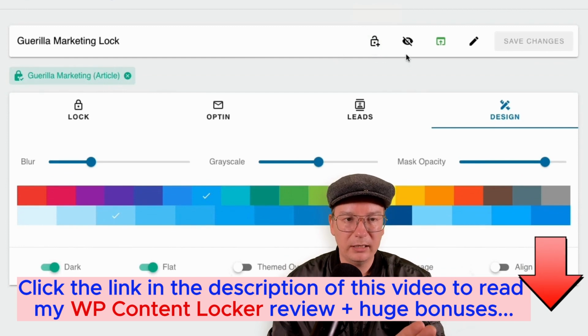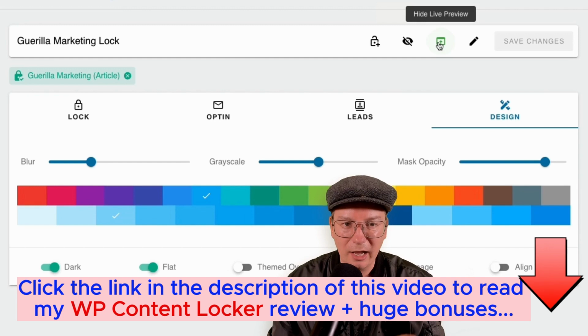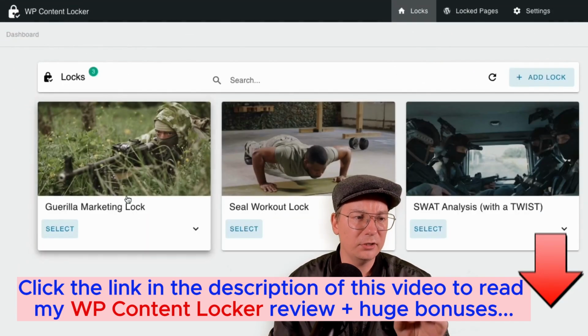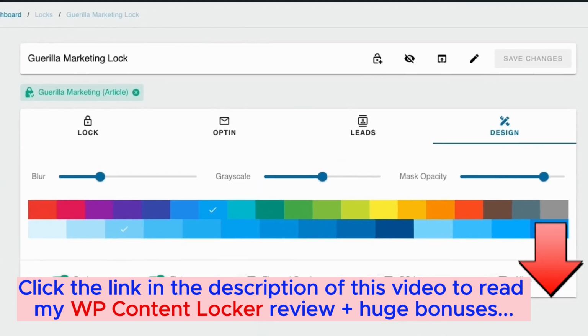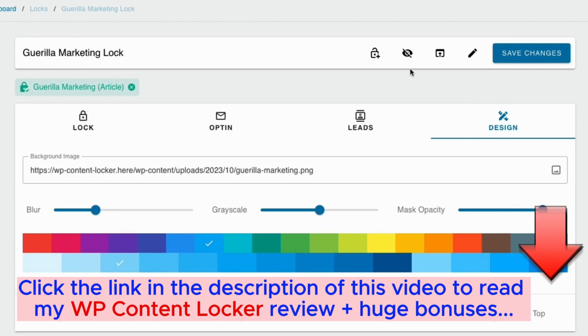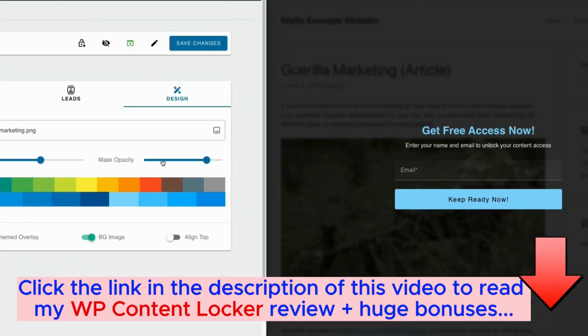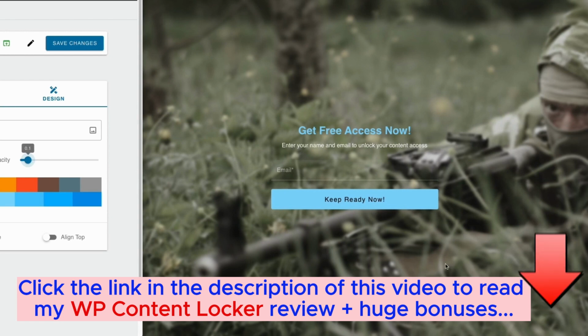So super easy. Local preview right here, and then we've got the live preview as well. We can edit it from here. Let's go to the dashboard, back to the Gorilla Lock here. I'm going to show you the background image option as well, and if we go ahead and open up the live preview, we'll just go ahead and drop this down a bit. You can see now I've got a background image there with the trigger, which looks completely amazing.